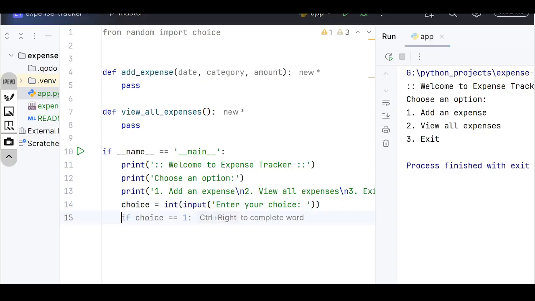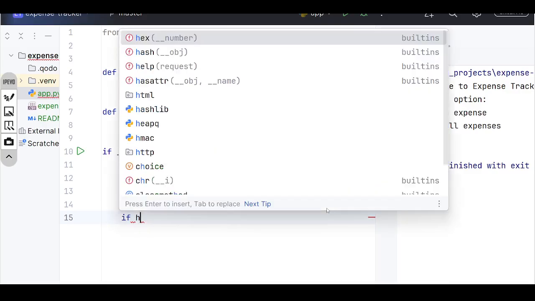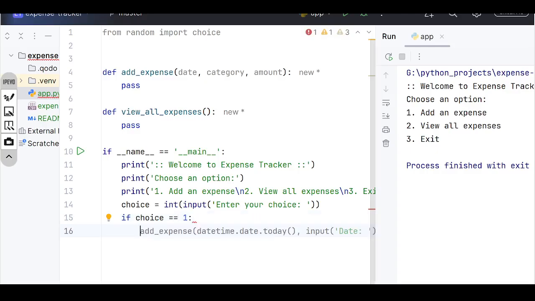Now let's add the switch cases, right? We can have if choice is equal to 1. If choice is equal to 1, what we have to do is add the expense, right? So we have to ask for the category, all these things. Let's say date is equal to, we can set the date, and for setting the date we are not going to ask the user to enter the date. We are taking it from the calendar. Whatever the current date is, it is going to take that data.